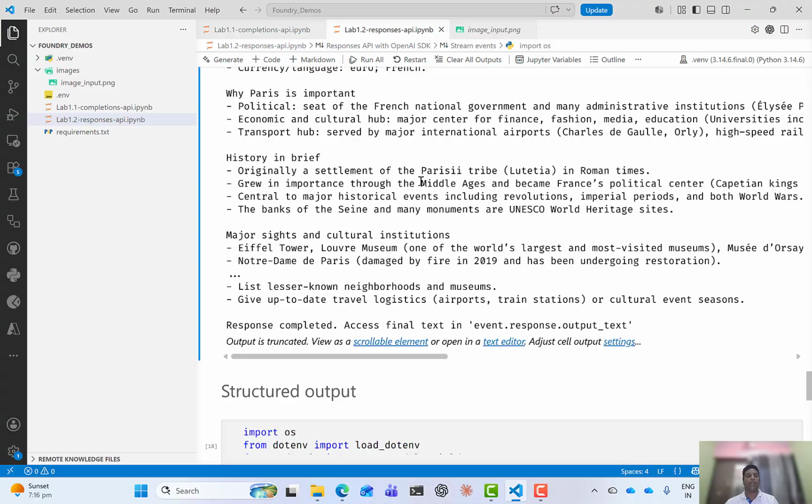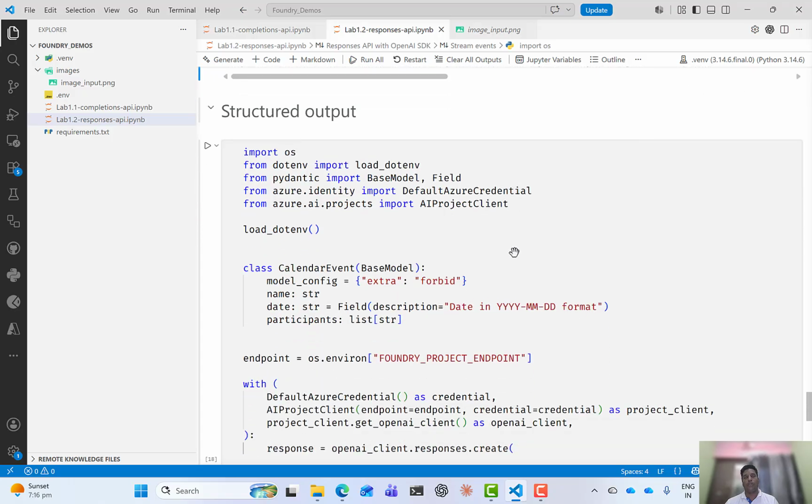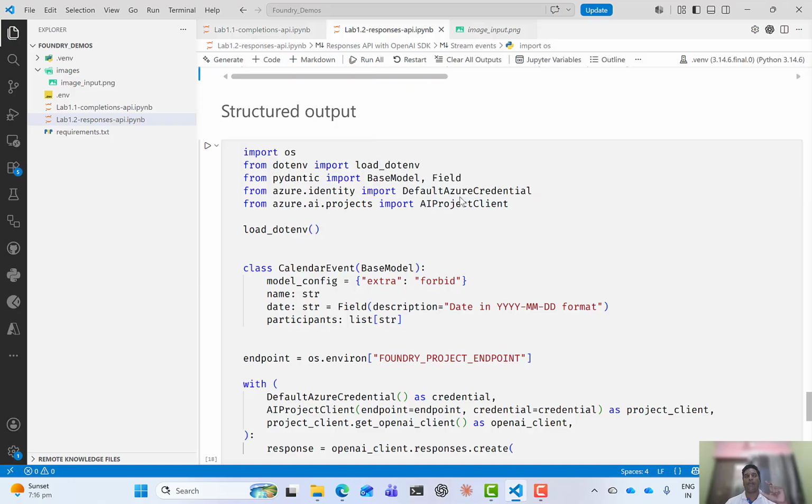Another major feature supported by the responses API is the structured output response. When you generate a response, typically it comes in an unstructured text format, mostly plain text or markdown. But if I need the response to come in a structured object format, it may be a Pydantic model response, or a JSON object, or a typed dictionary object. So we can create structured output, which means we have to define the type of the response that we want to generate.